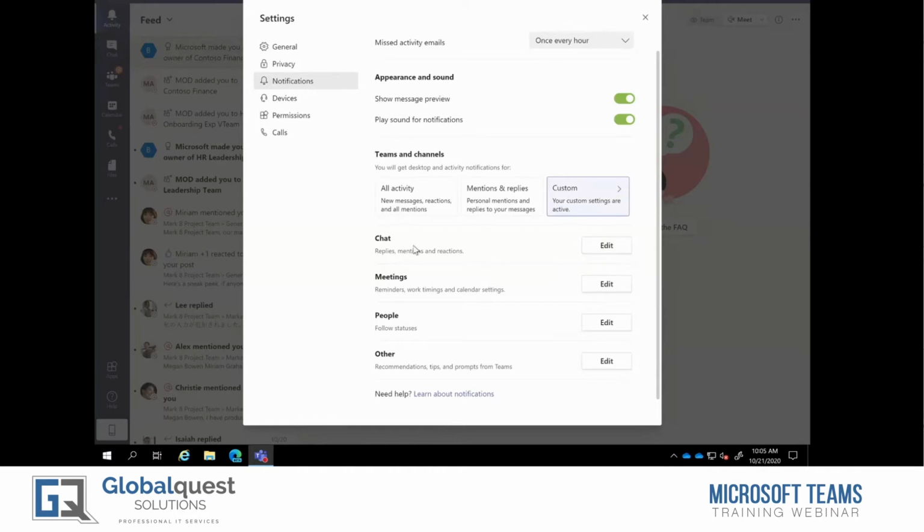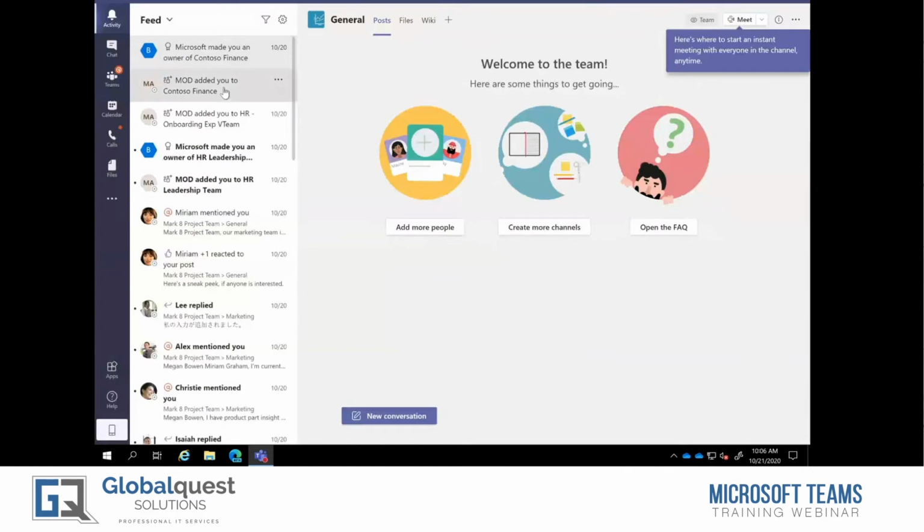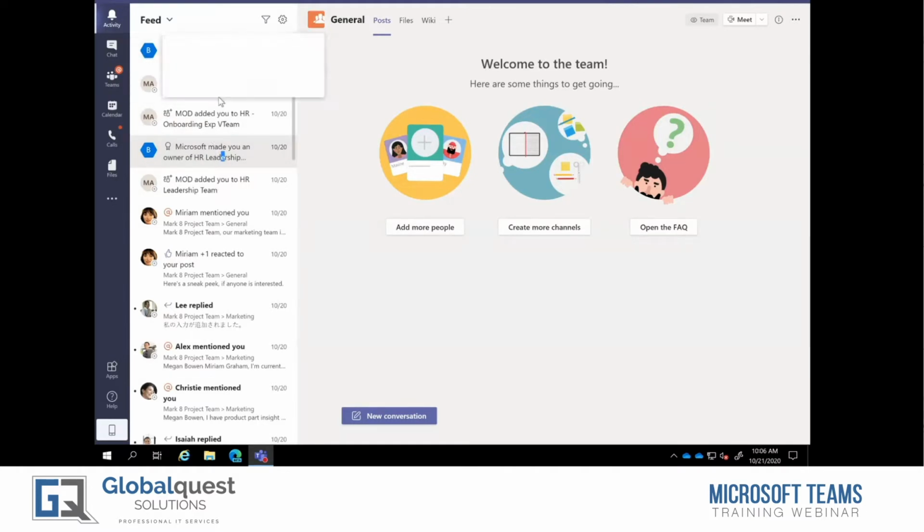And of course, clicking on edit beside each of these major modules, the chat, meetings, people, and other, this allows you to control what's feeding in to that activity feed. You know, you get emails too. Yeah, I turn this off. I just know to come to Teams on a regular basis and check my activity. I don't want to keep getting emails as well. Emails, sort of the old legacy technology. Okay, so this is your activity feed, and of course, you can click on each of the items in the activity feed to learn more about them.